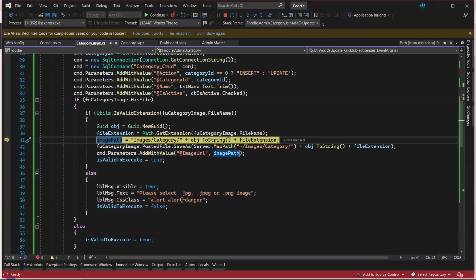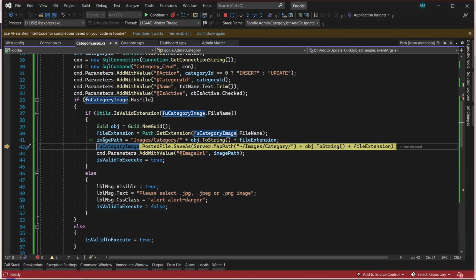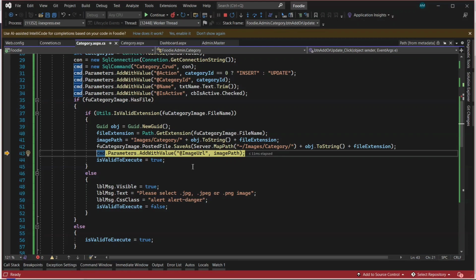Here is how it works. Images, category, and within that the obj value, that is the file name, and we are going to use the file extension, .png. It will concatenate and form the path of this image which is going to be stored in our database. Now we need to save the file. Right now let's just press F10. After this the file will get saved in our folder.